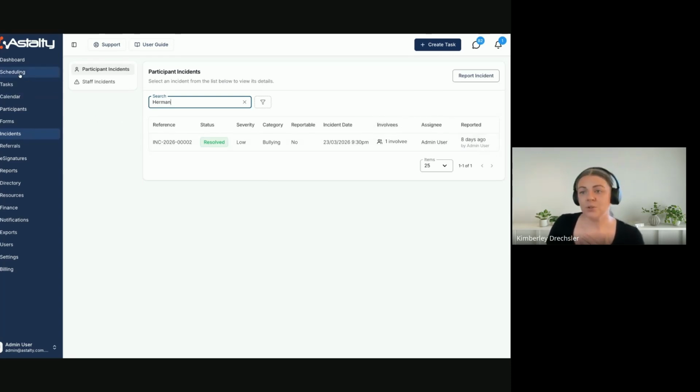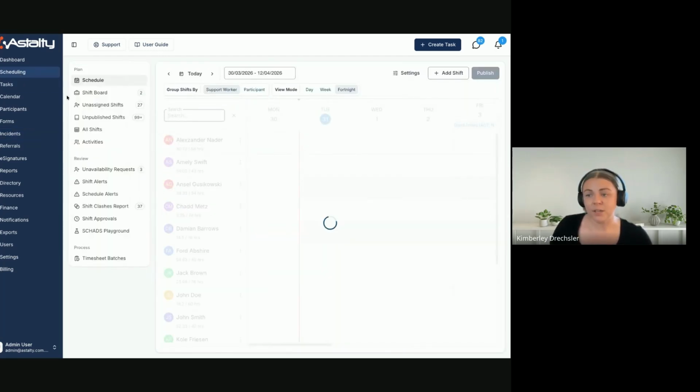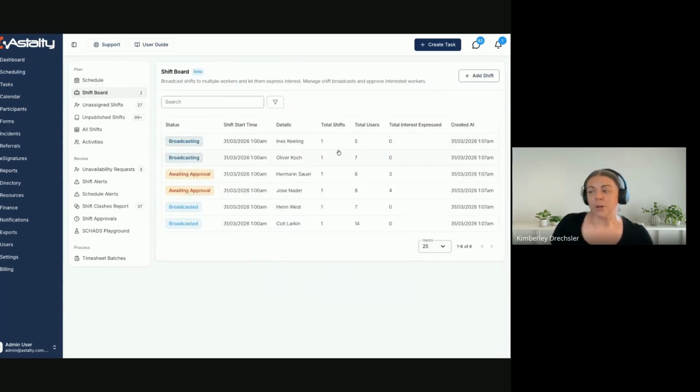We'll jump into our scheduling again just for a moment, and we're going to have a look at our shift board. Now, previously with your shifts, you may not have shift board enabled on your account. If it's something that you're interested in, by all means reach out to us and we can switch that on for you. This is in beta at the moment, but the shift board effectively broadcasts shifts for your support staff to express interest in those shifts, allowing your scheduled staff to assign an appropriate support worker based on their level of interest.